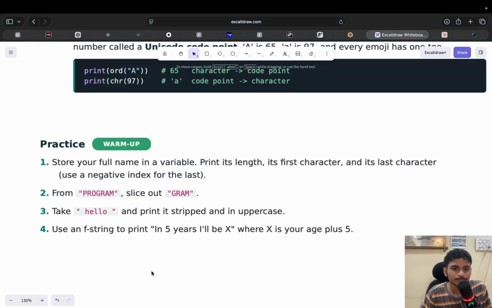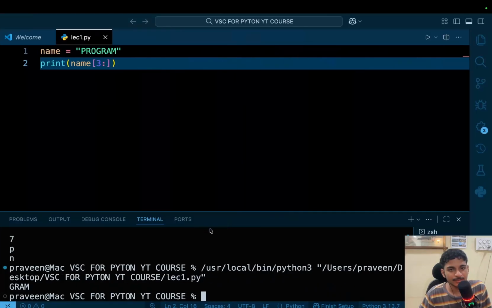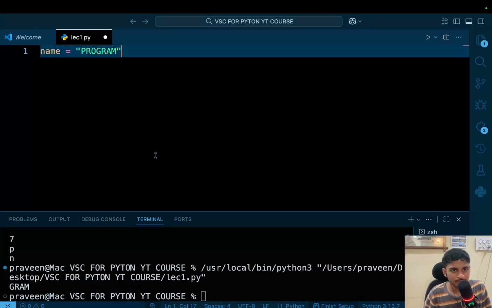Okay, so what it is asking is, the third question, take hello and print it stripped in uppercase. So there are some extra spaces, right, before and after hello, so we need to strip it, and we need to print it in uppercase. Okay, we will do it, because it was hello, which was having spaces.